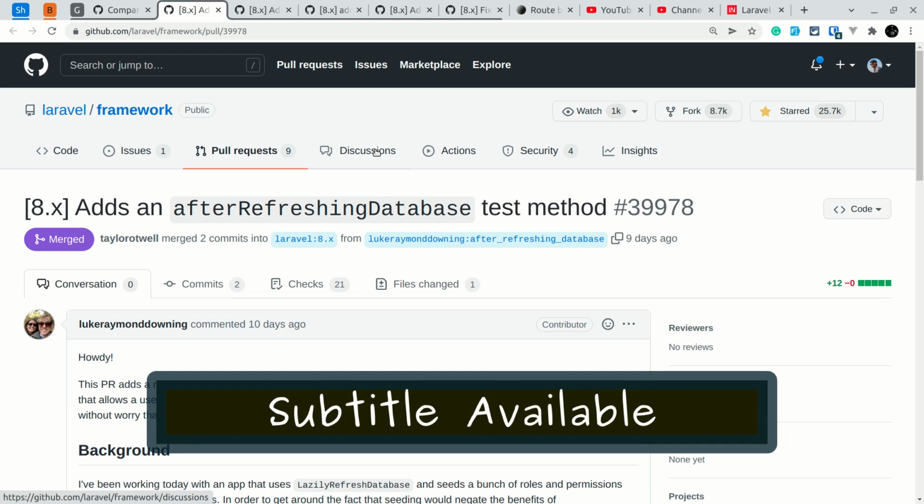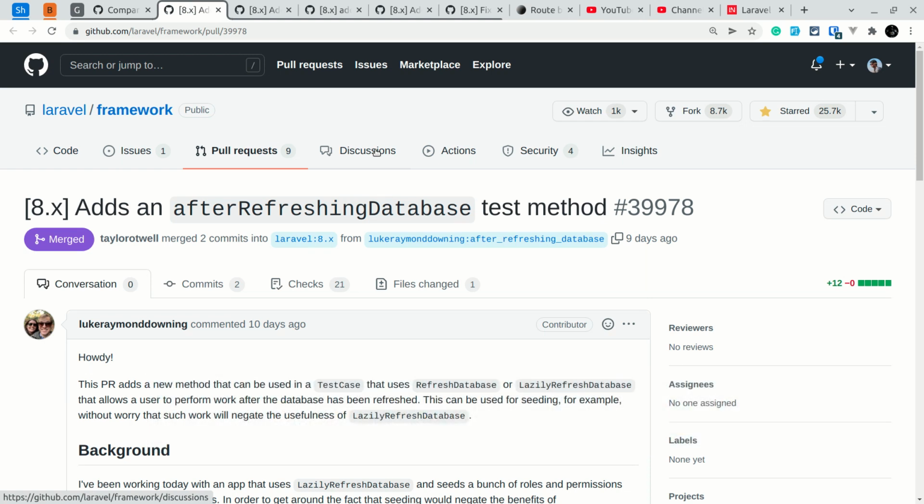Laravel version 8.76.0 is released and there are 5 new things that were added to this version. So now let's see what are the things that are added.